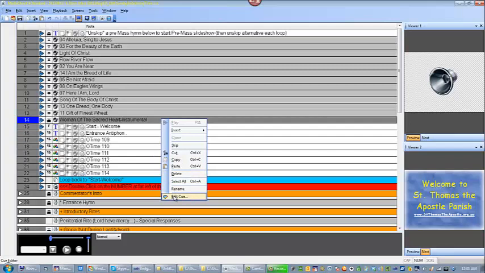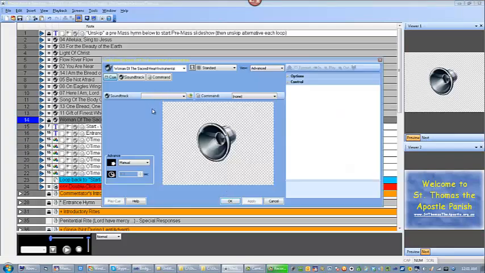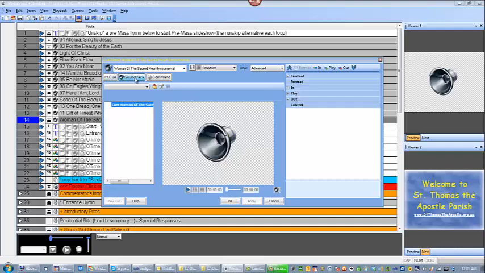Right mouse click and go down to edit cue, and you'll notice there's no soundtrack showing there. So if I click on the soundtrack tab, nothing's selected. It's missing a tune, and it's Woman of the Sacred Heart.